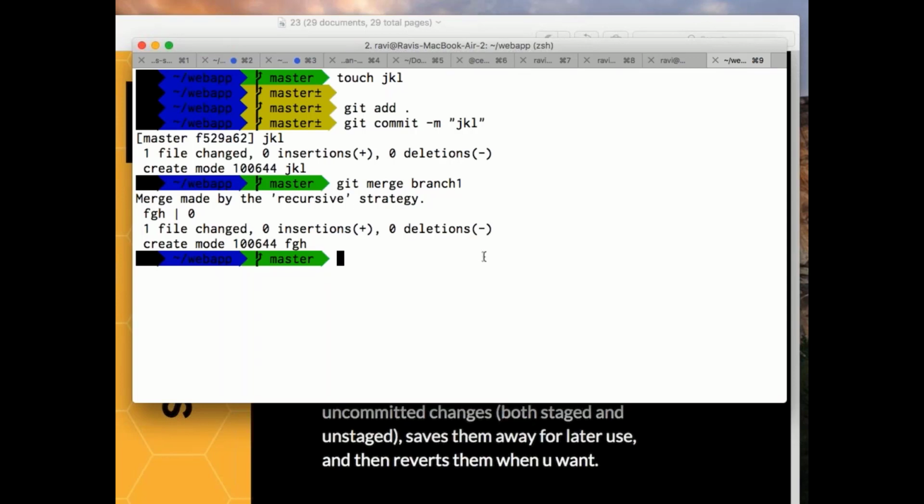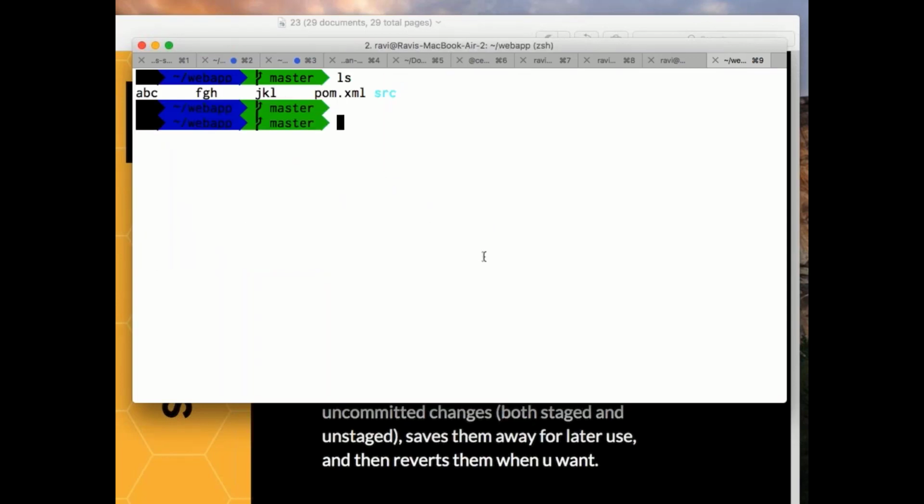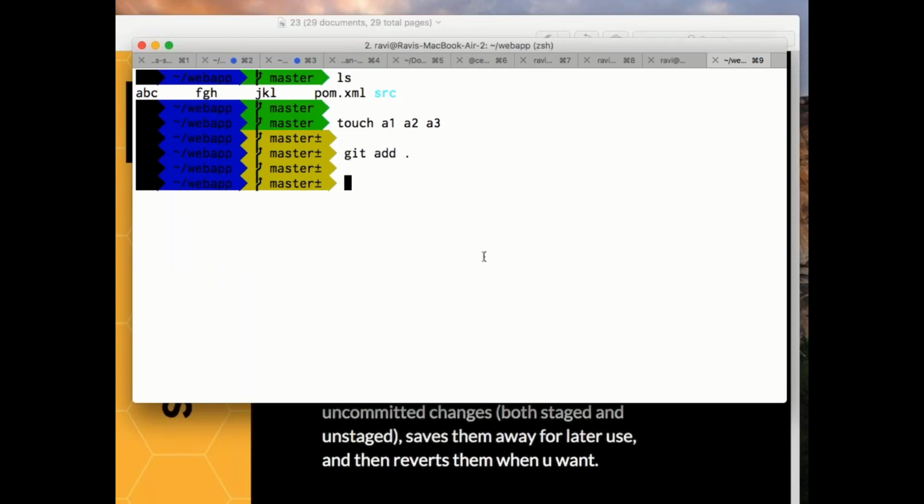Now let's imagine I'm having some files here. Let's say I'll do touch A1, A2, A3. I'm creating 3 files and let's say git add dot, right? And I did not do commit yet, right? Now let's say I want to simply go to some other branch, or I need to do other work. So before jumping the branch, you add them to your stashing area. You simply do something called git stash. That's it. Nothing else you need to do.